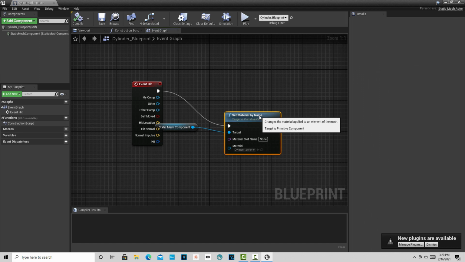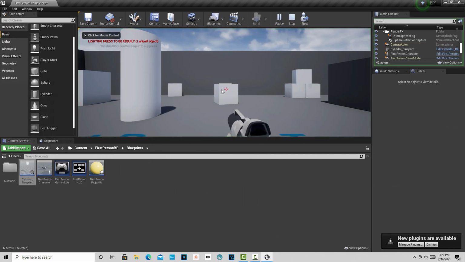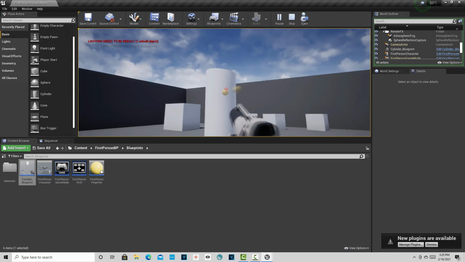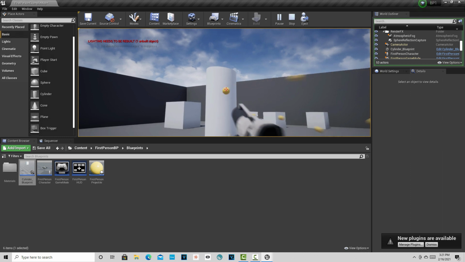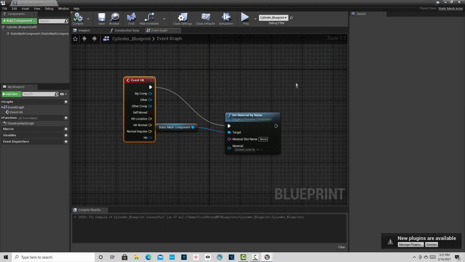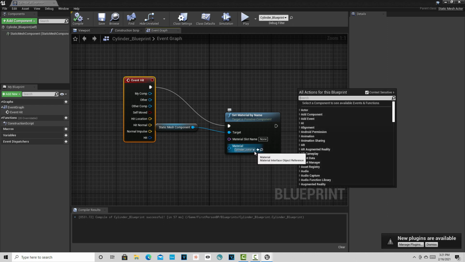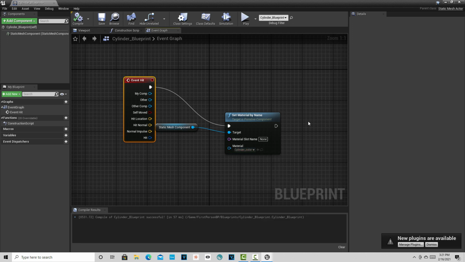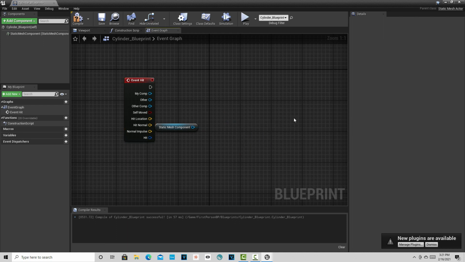Event hit. Compile, save. Hit play. Boom, boom, boom. Why isn't it changing? What could I have done wrong? Cylinder blueprint. Material, cylinder color. Event hit. Primitive component, set material by name.